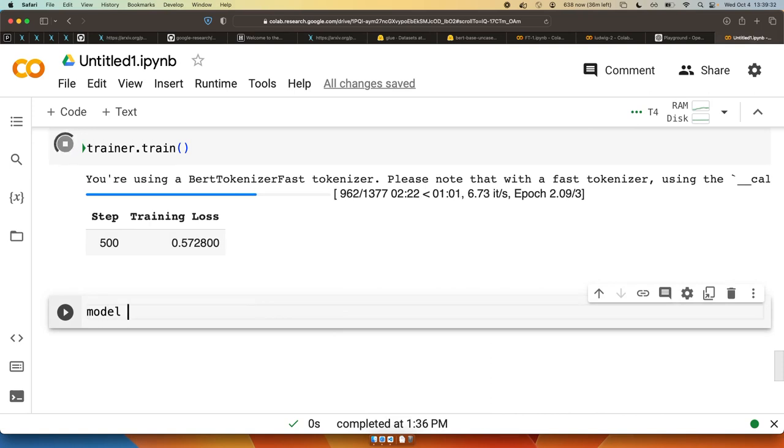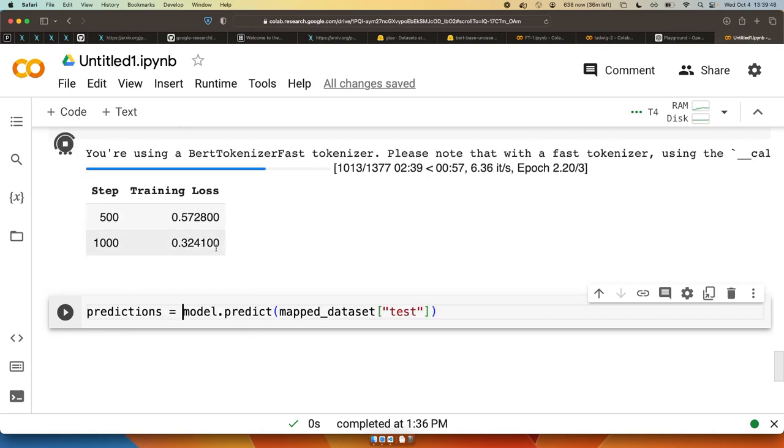So I'm going to add a little bit more code here. We can predict across our mapped data set on the test segment. And this is going to give us a set of predictions. Oh, there you go. Look at that. Train loss is much lower, 0.32 instead of 0.57. So seems like our model is learning the train data. But we want to check that it's also learning validation data, or doing better on validation data without having to actually learn it.